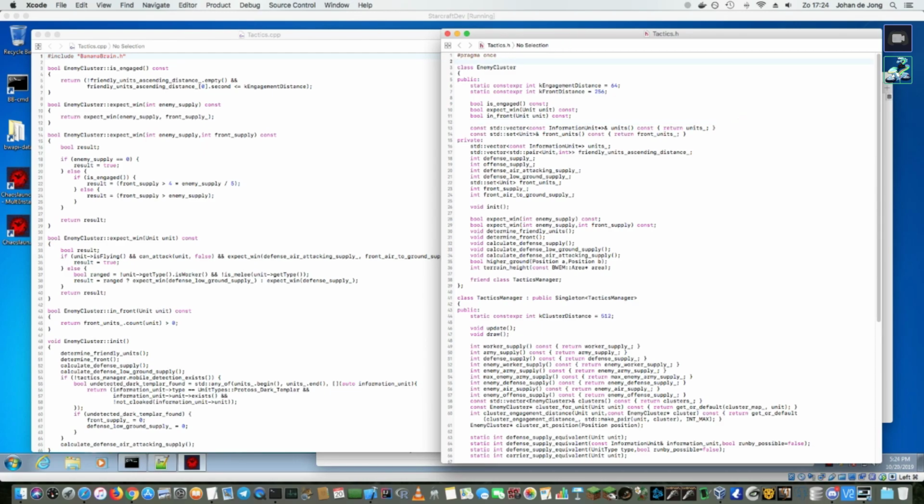Expect win. Expect win. Yes, very important. And you can also see it's based on a unit base. It takes a unit as parameter. That is a friendly unit that it takes.